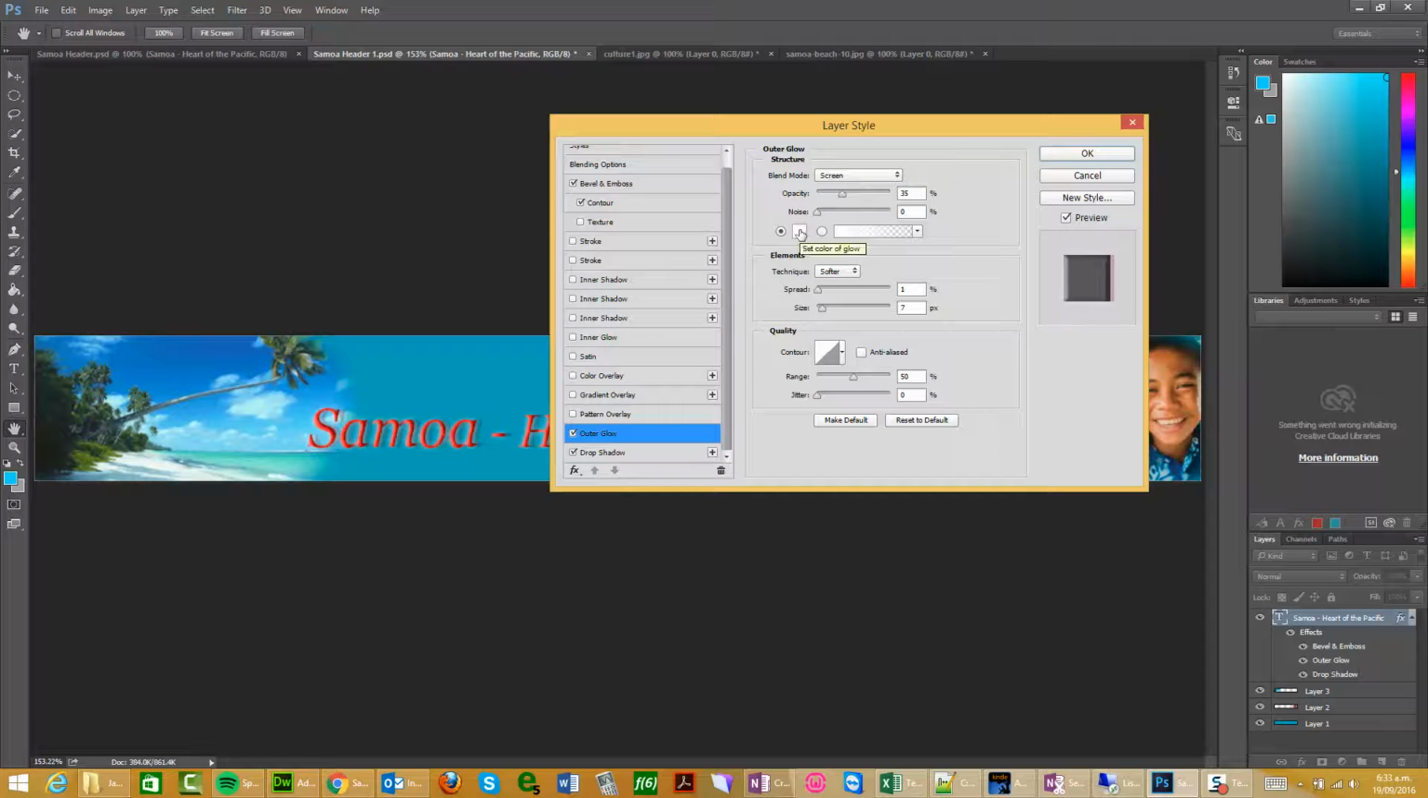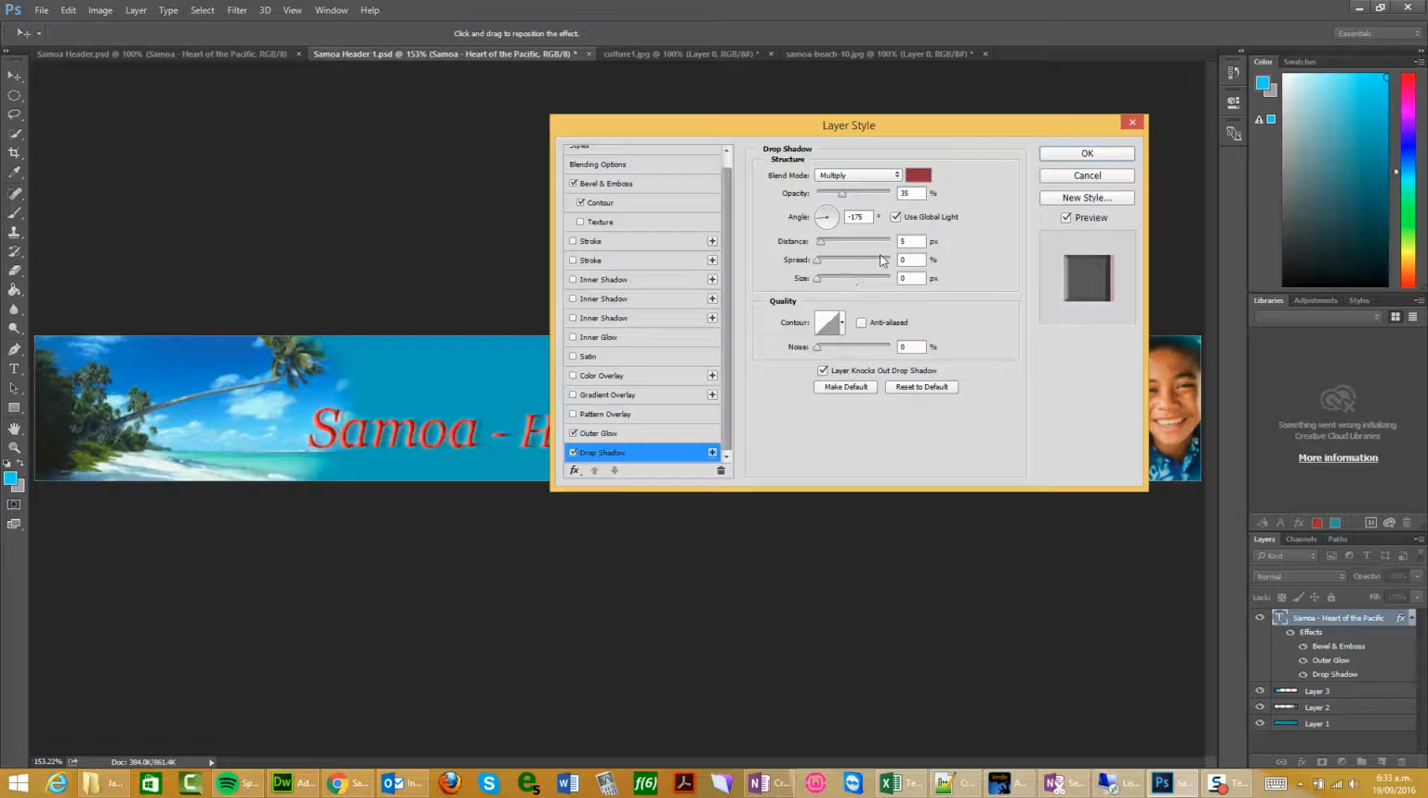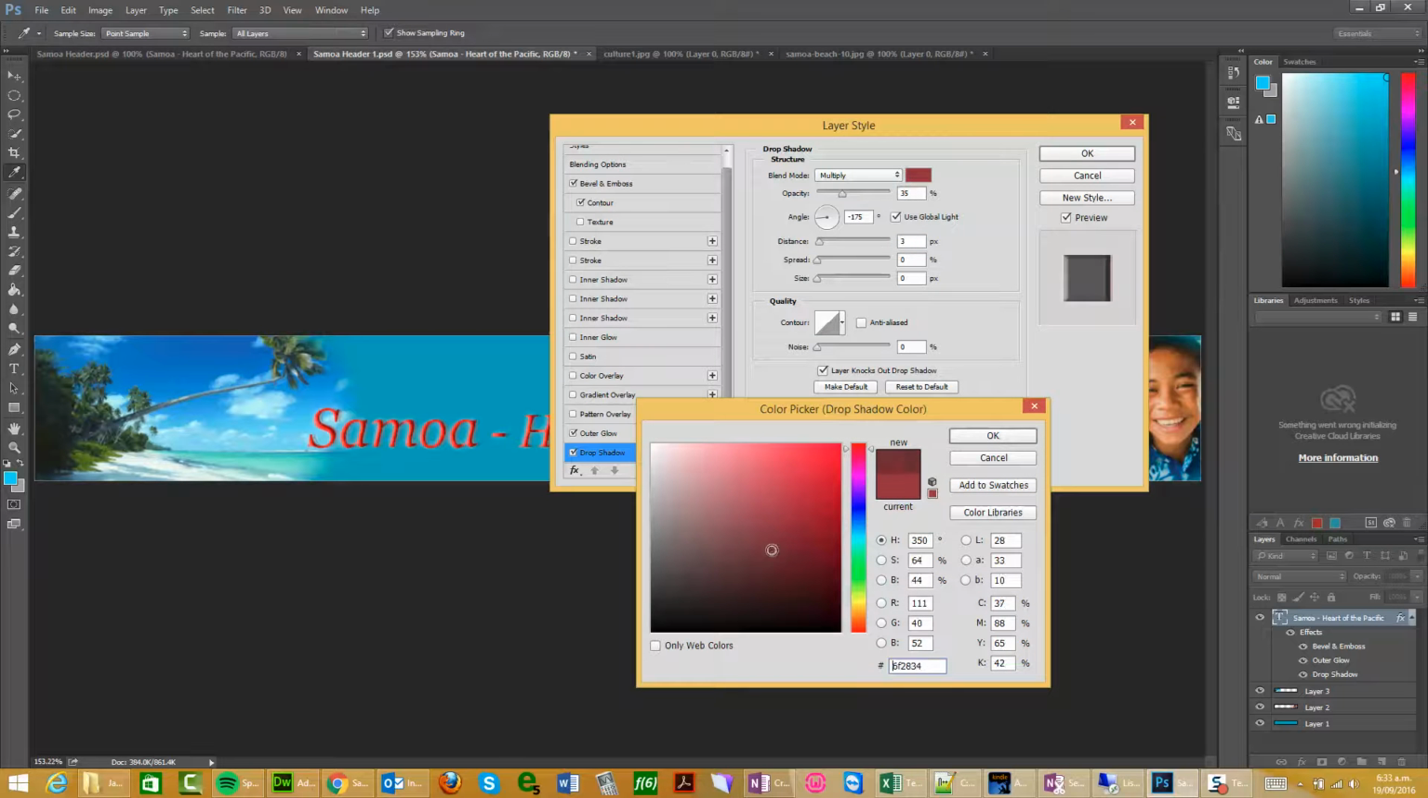Okay, and you can go back to that drop shadow if you think that the distance is a little bit too much. We could go with just 2 pixels. No, not enough. Let's try 3. Okay, it's looking okay. Color, I want to define that a little bit more.